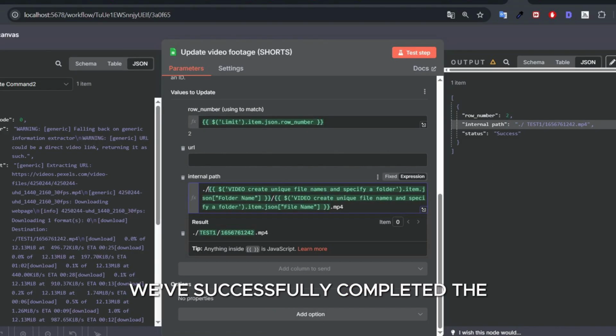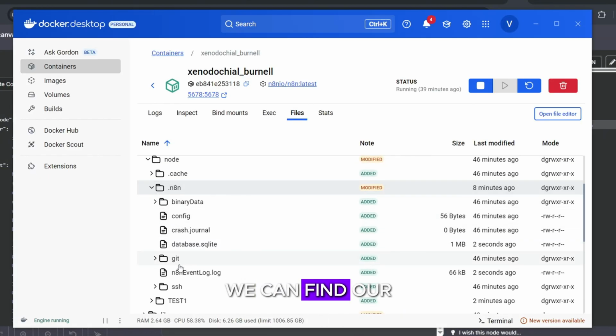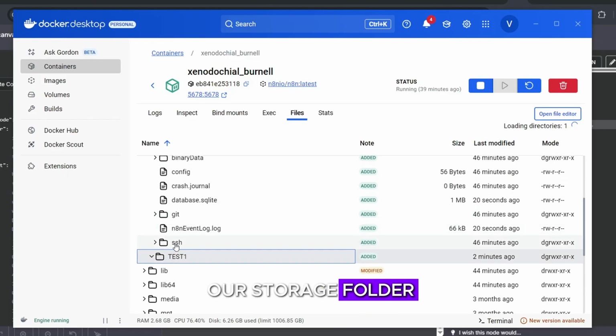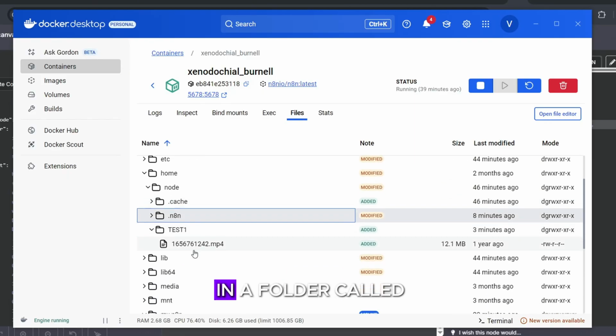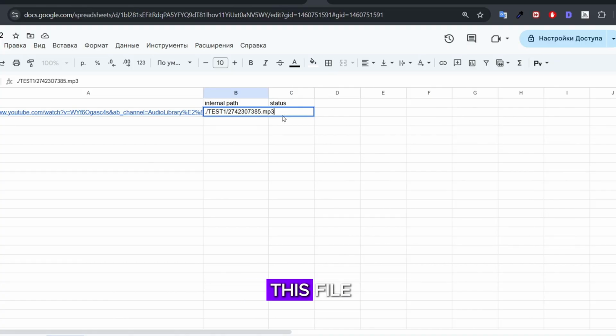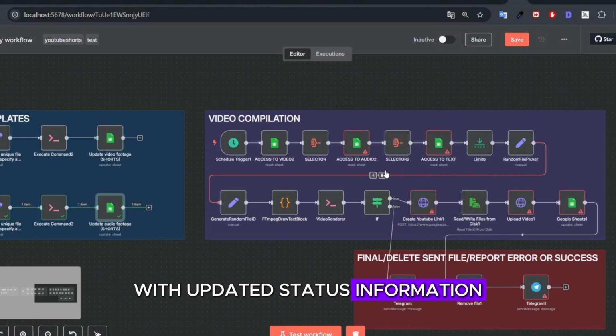Perfect. We've successfully completed the media collection workflow. Now we can find our downloaded video file ready for editing in our storage folder. In my case, it's in a folder called Test1 that was created by our name generator. You should also see this file appearing in your Google Sheet with updated status information.